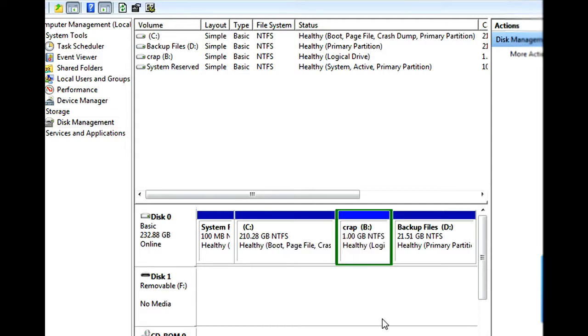So yeah, I have a video showing up right now on how to delete a partition on Windows 7. So go to that video if you want to know how to delete a partition on Windows 7. So goodbye.